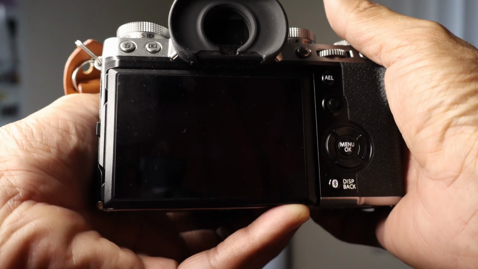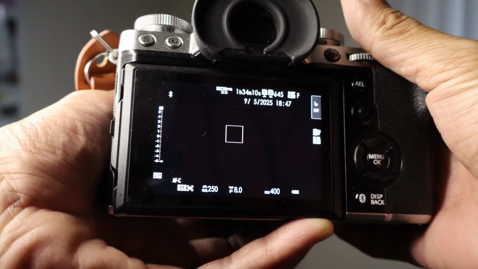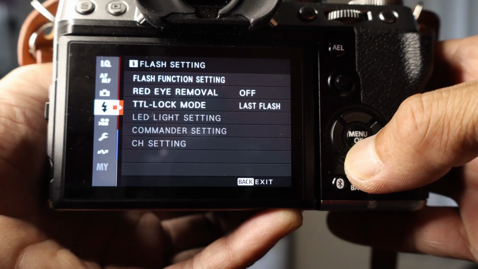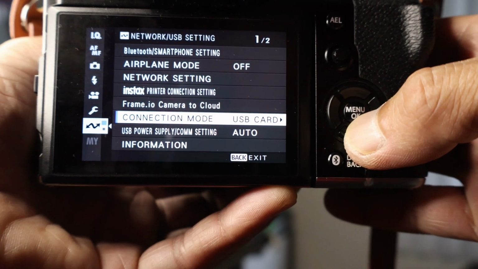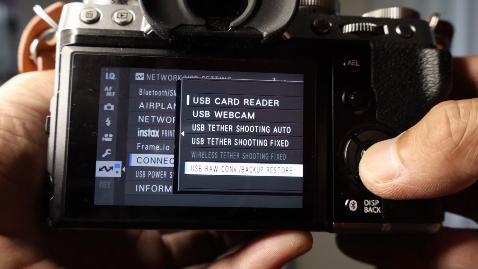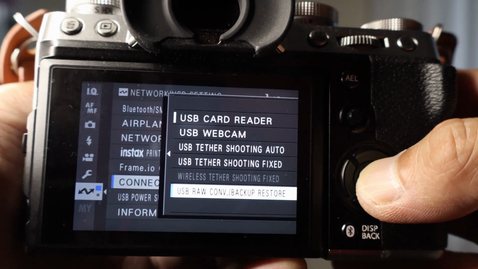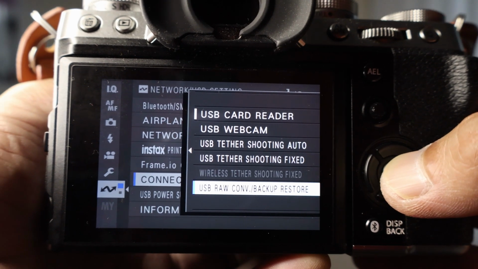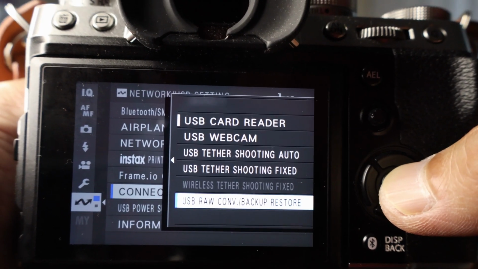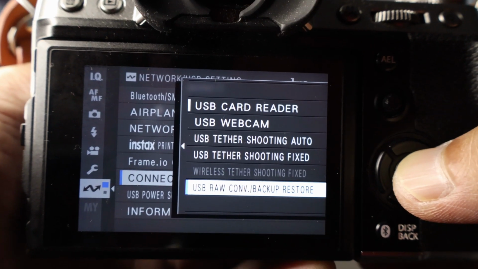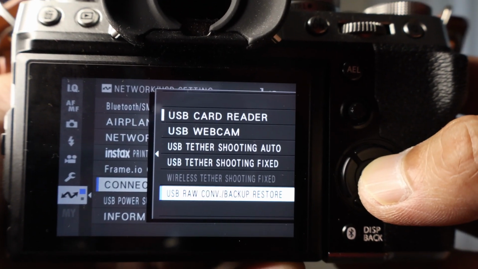After having that all set up, I'm gonna turn on the camera. We're gonna go to menu, then we're gonna go to connection mode, USB RAW conversion backup store. We're gonna select that in order to be able to connect our camera to our computer, and that's gonna allow us to use the Fujifilm app in order to create our own Fujifilm recipe. After connecting our camera to our computer through our USB-C cable, we're gonna open the Fujifilm Edge app.